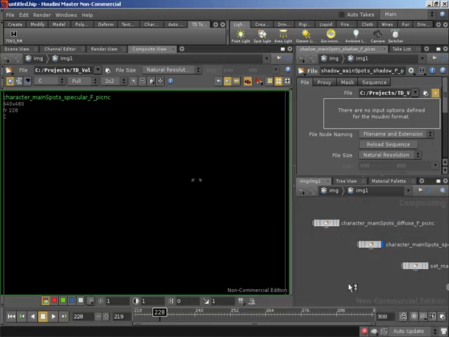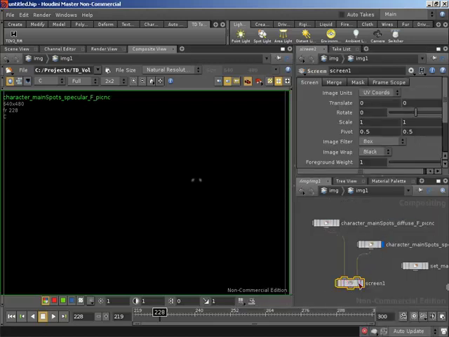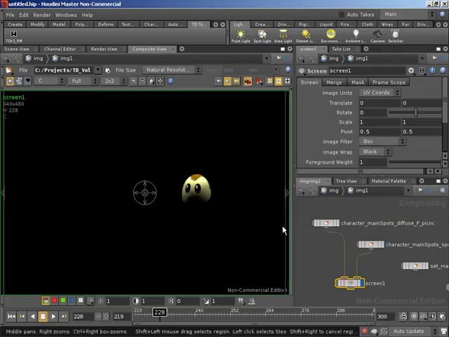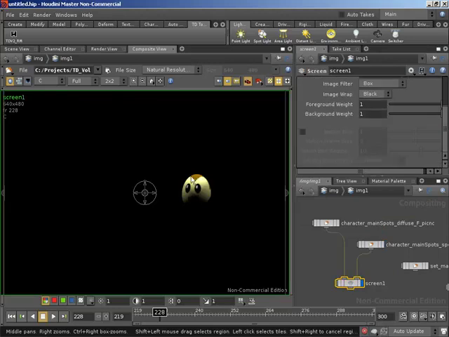Now screen does work slightly differently from truly adding them, and we'll discuss this in the next video, but for this proof of concept it's enough to think about screen as adding these two passes together. And we can see on the screen that we do have specular highlights and diffuse.